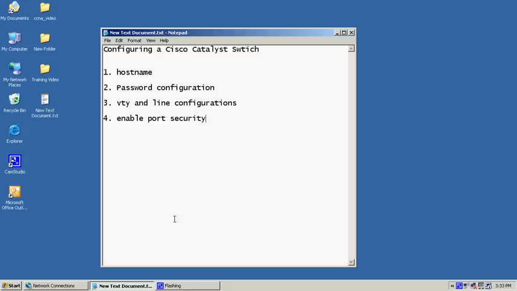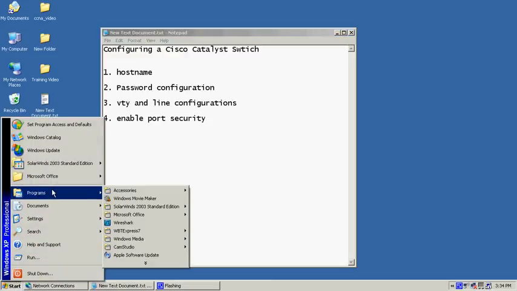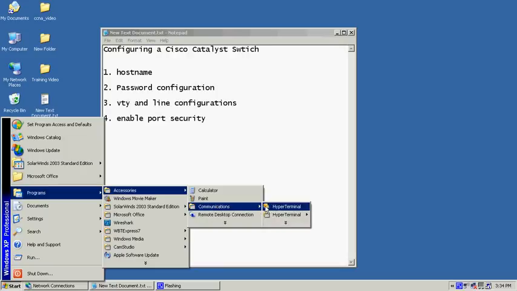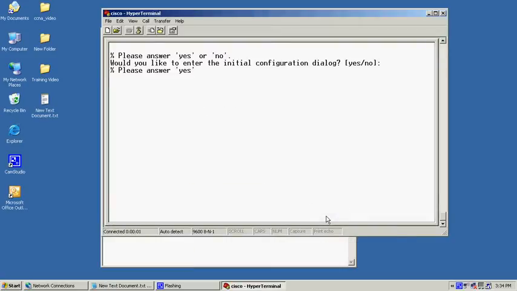Alright, before we begin, let's go ahead and open up a HyperTerminal session to our Cisco router. First, we'll begin by going to the Start menu, go to Programs, Accessories, Communications, and I've already got its HyperTerminal configuration set up here. So I'll just click on that, and then I'll hit the Enter key. Now, as you can see, this switch has come up into the initial configuration. What we'll do is select No here, and then hit the Enter key.